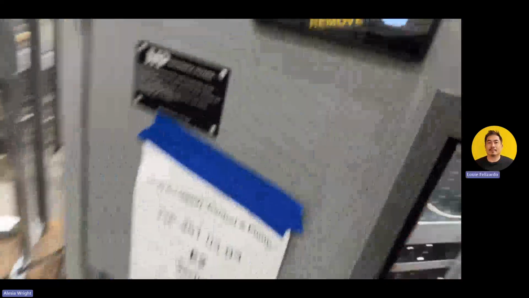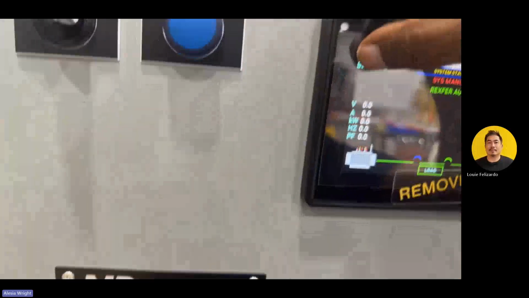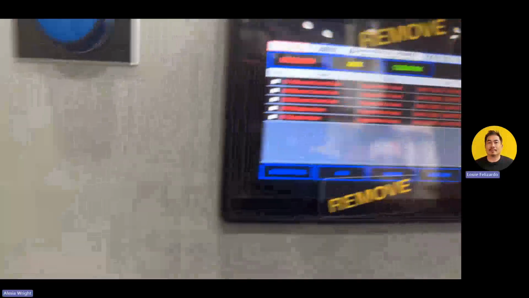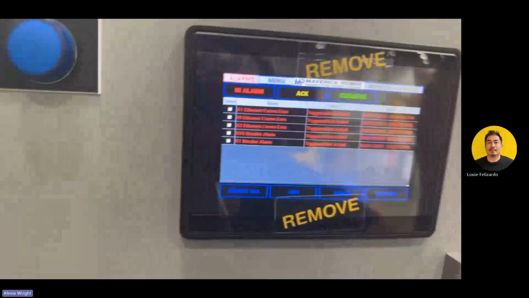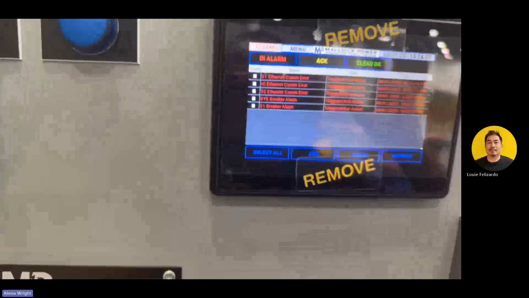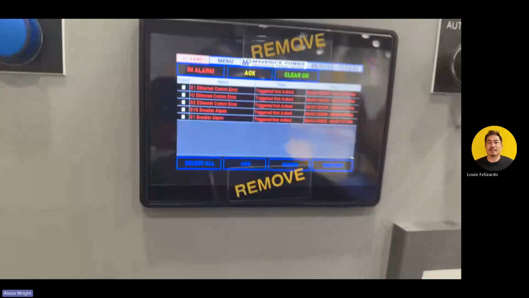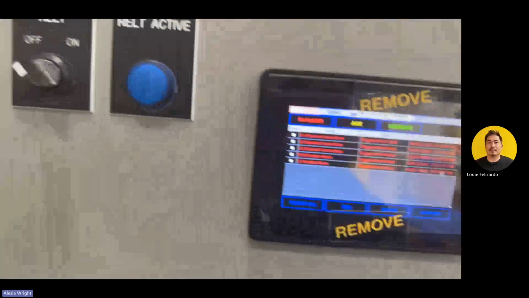You check your touch screen. You're gonna go to alarms. Right here on your touch screen, you have alarms. I should have a lot of alarms because it's not through programming. I'm gonna click on it. I got all these red alarms. I'm gonna have it because I'm not through programming. So everything is saying this is wrong, that's wrong. It is wrong because it's not finished programming.